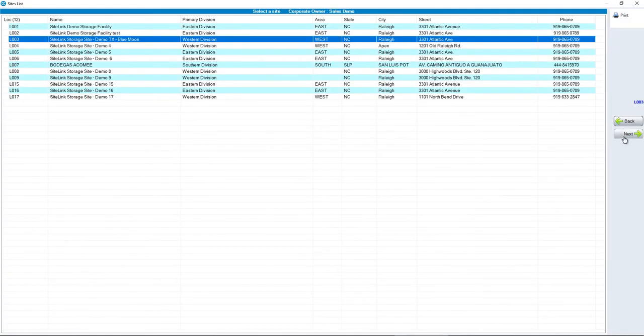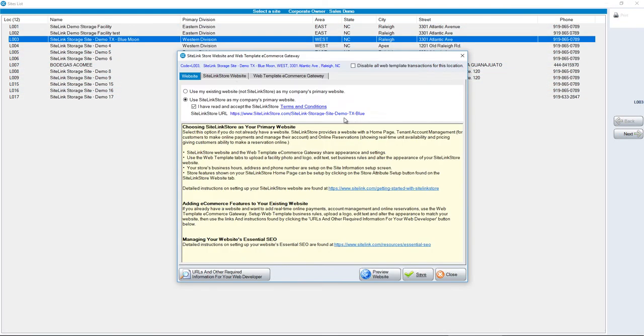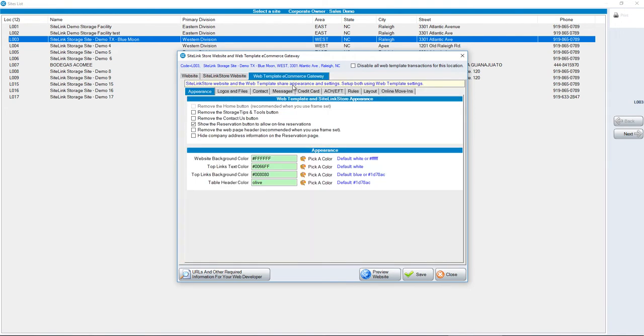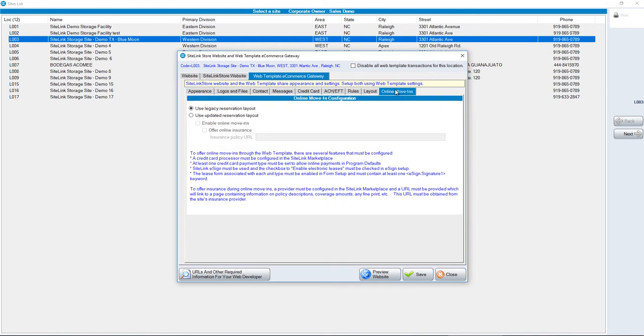Choose your respective facility, click Next. Either you're using your existing website or you're using SiteLink Store. Either way, this option is available. Click on Web Template E-commerce Gateway and there's a tab called Online Move-ins. Click on Online Move-ins. The default is to use the legacy reservation layout.